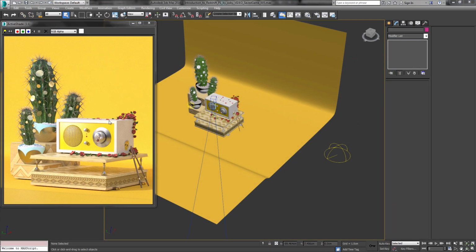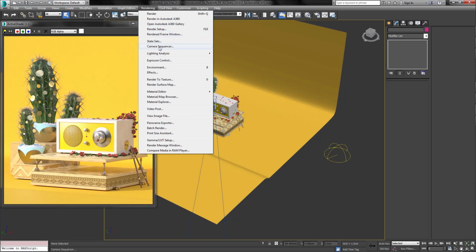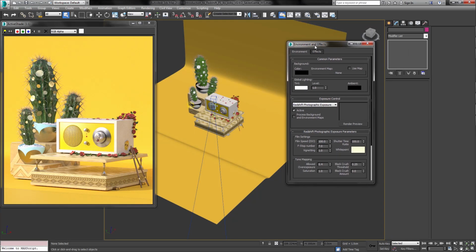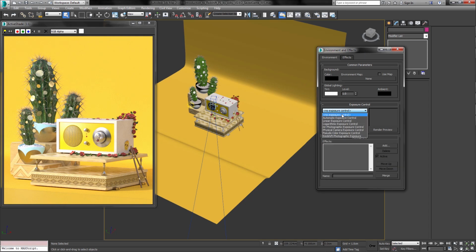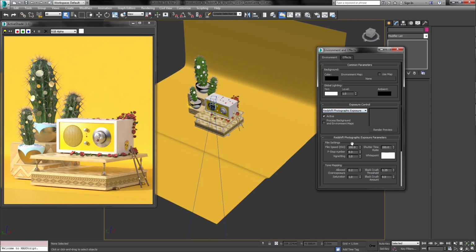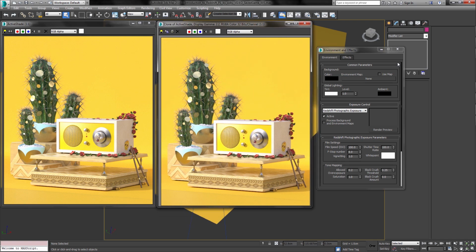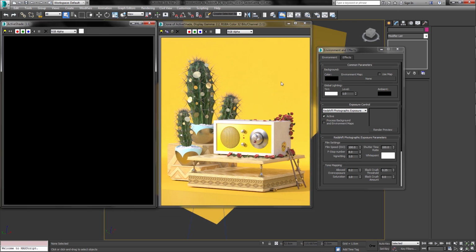Now, let's take a look at camera effects. Head over to rendering menu, and here you'll find environment. The hotkey for that is number 8 on your keyboard. I have an exposure control set up already, so let's turn this off and on to reset it. And also I'll clone the render window to compare. Now I'm restarting the active shade.